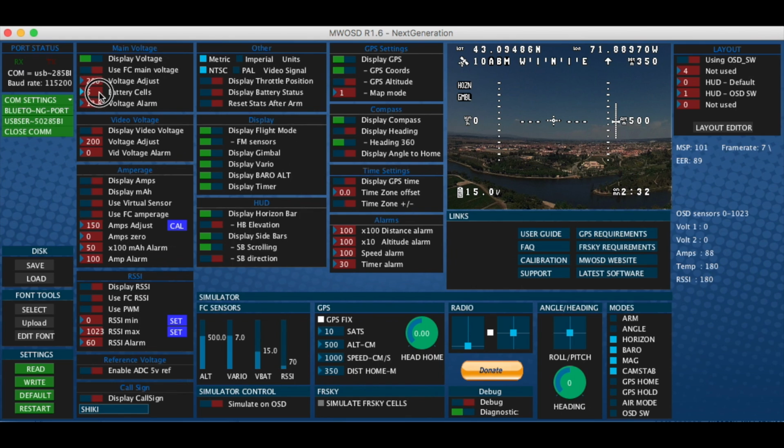I'm going to have three cells, and I want my voltage alarm at 10.5. You can put a second voltage in if you want to, but for this sort of basic thing, I'm not going to. RSSI, I'm not going to use this time. I might come back to how you put that on. Basically, if you've got analog RSSI, that would work pretty easily. If you've got something different, it's a little more complicated.